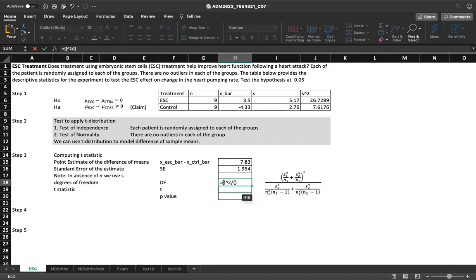So in the numerator, we are looking for S1 square divided by N1 plus S2 square divided by N2. Let's come to the denominator. In the denominator, we have S1 to the power 4 divided by, let's put the denominator in another bracket, N1 square multiplied by N1 minus 1.